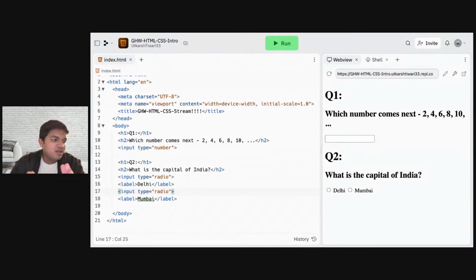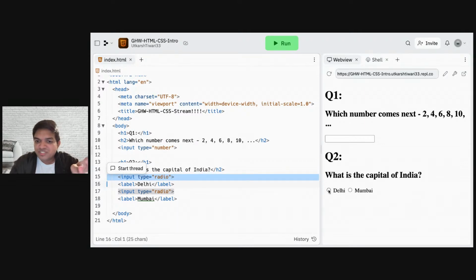So what did we do? We wrote input type radio, which gives us these circle things. You can click on them. Right now you can click on both of them, which should not be allowed, so we are going to change it. Just bear with me. But yes, you can click on those options. We have the radio input, and we have the label.